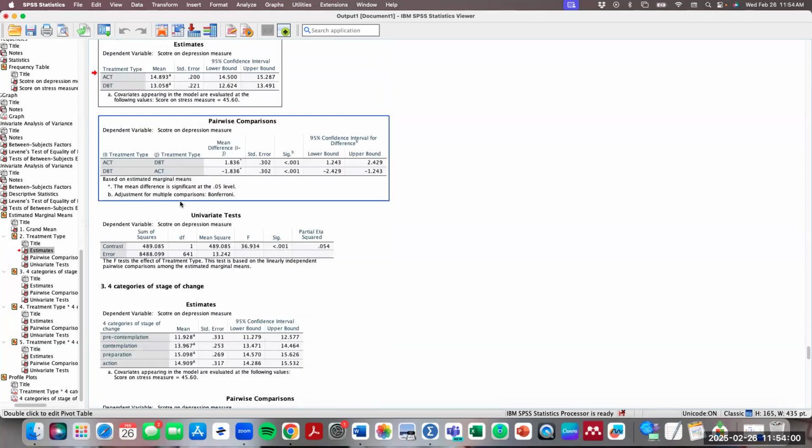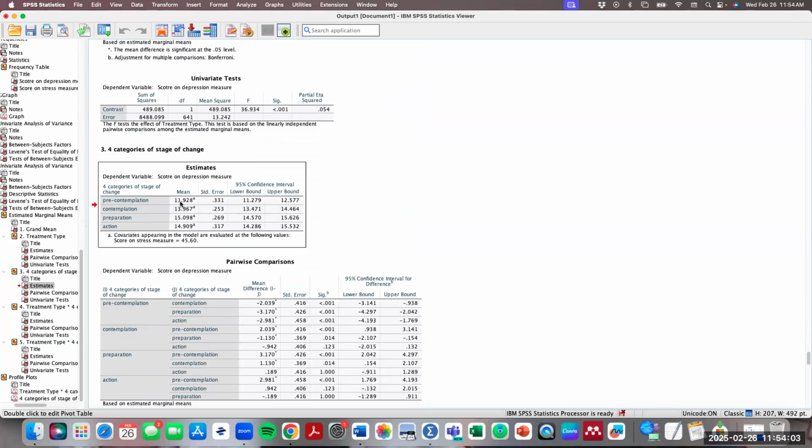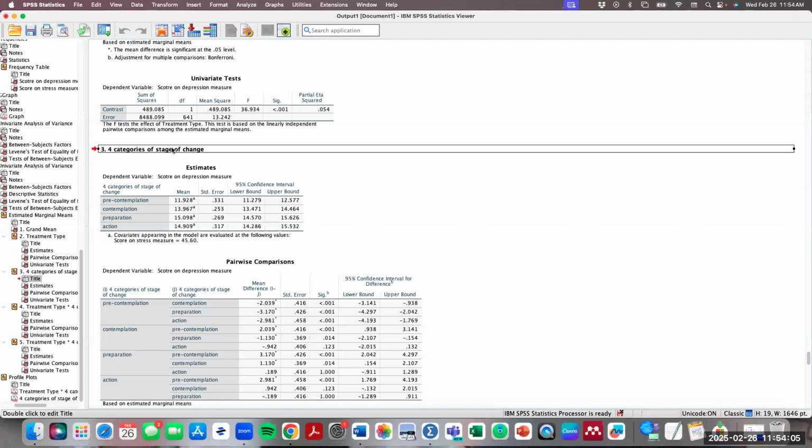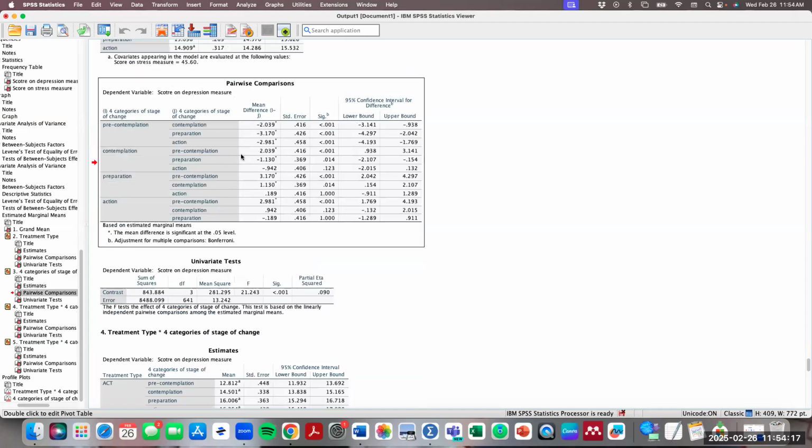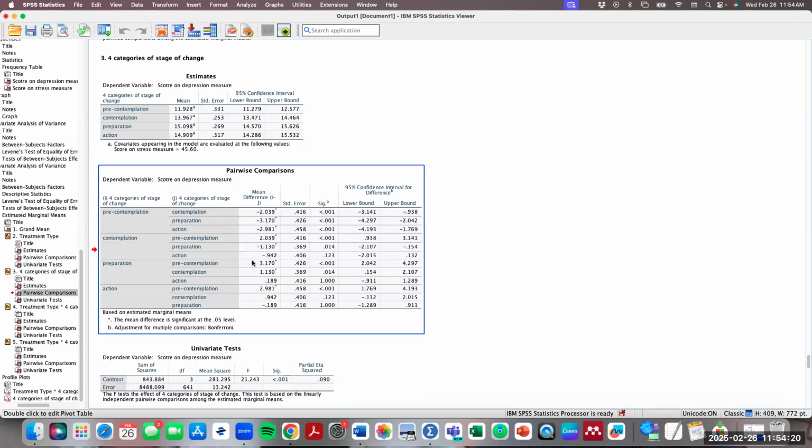So no problem. When you have 4 groups, here we have the main effects for the 4 categories of stage of change. That's the mean scores. Again, these are adjusted for covariate, and you would find the raw ones back up there at the top that I just showed you. But for this, we are going to have to do pairwise comparisons for all the groups with each other. So this says pre-contemplation compared to the other 3, contemplation compared to the other 3, preparation compared to the other 3, and action compared to the other 3.